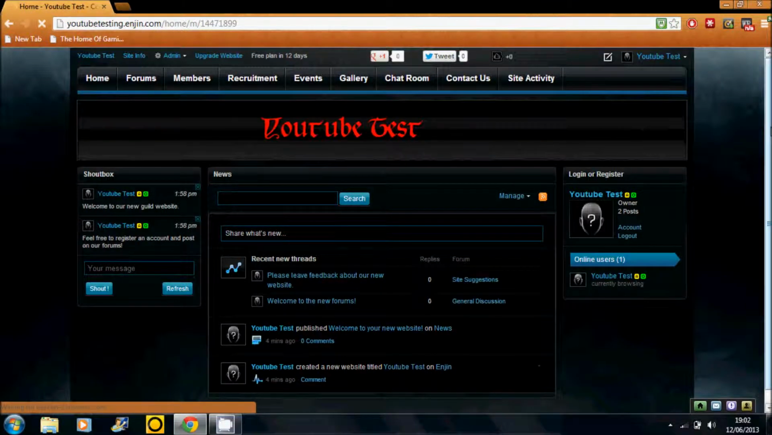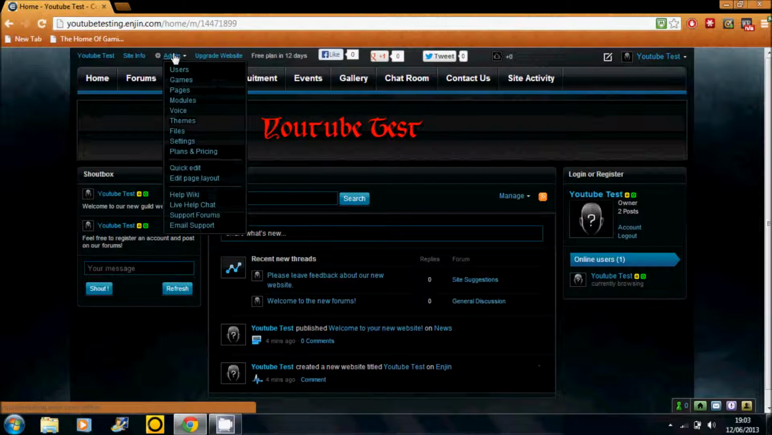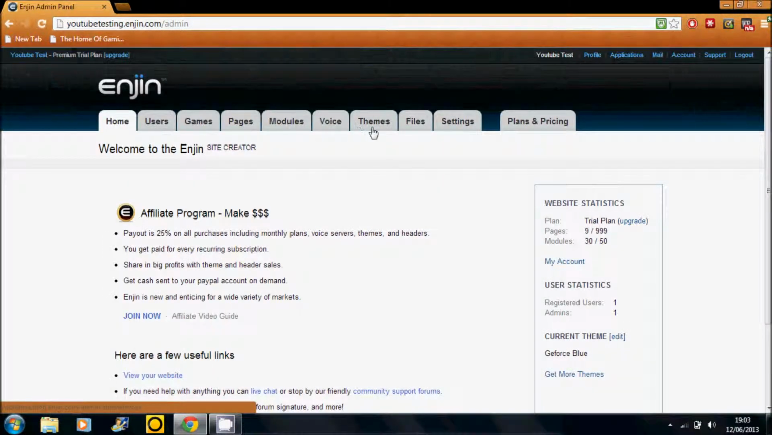So as you can see, we've still got that kind of corny feel, the fact that everything's blue and that. We want to make it look a bit different. So if we go back up into the admin panel, I'm going to show you how to change the theme.